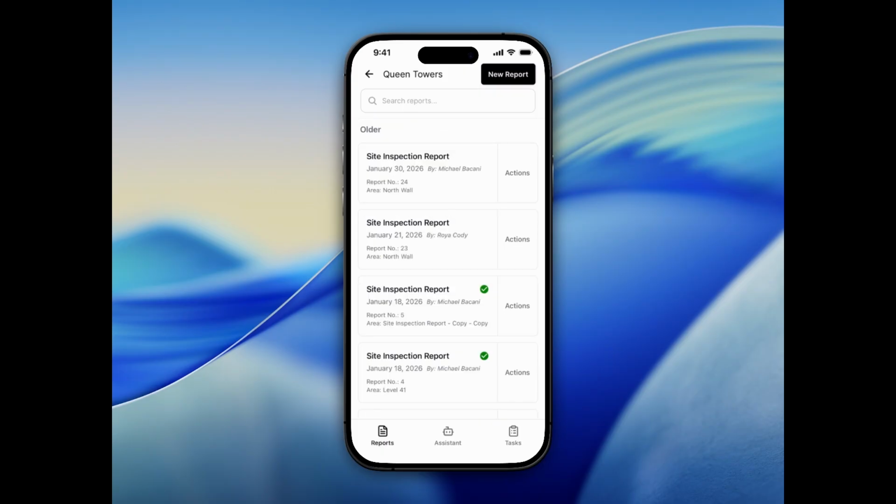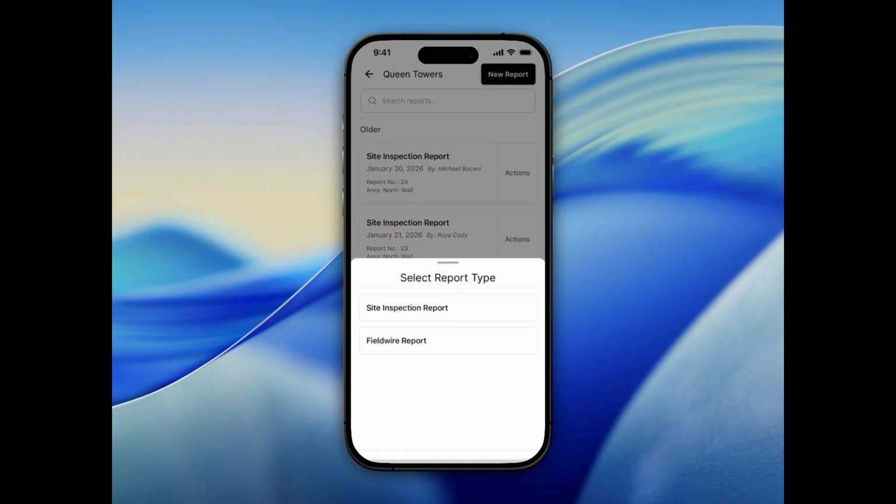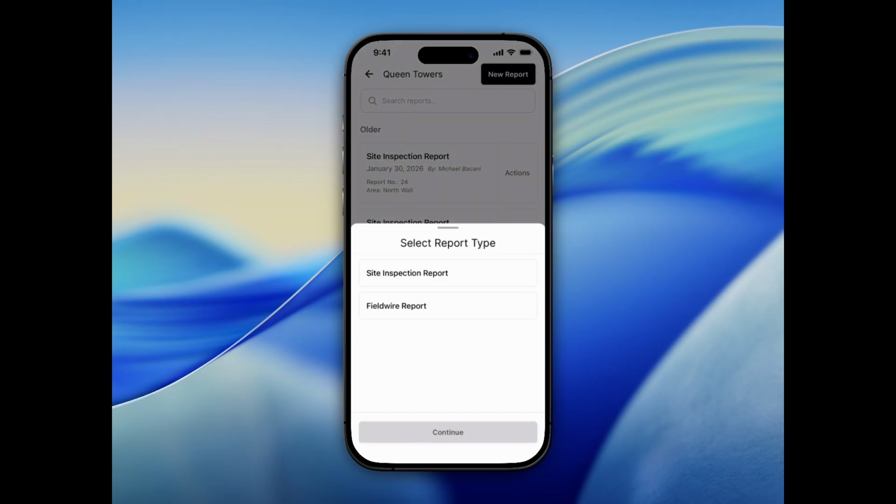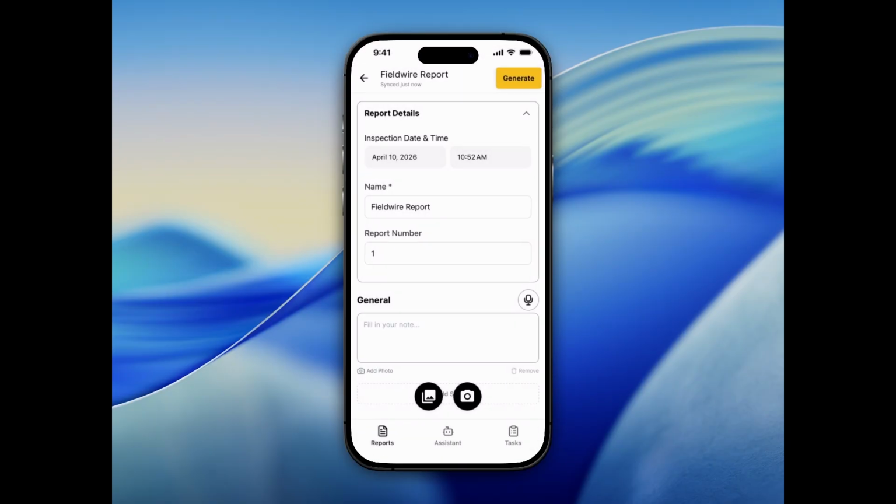So I'll start by going back to the Reports tab and create a new report using the Fieldwire template. Then I'll start by taking notes using the microphone. I met with the superintendent and walked the full site. No safety incidents since last visit. The strip footings on grid E to H have been poured and forms were stripped this morning. Concrete looks good, no defects.